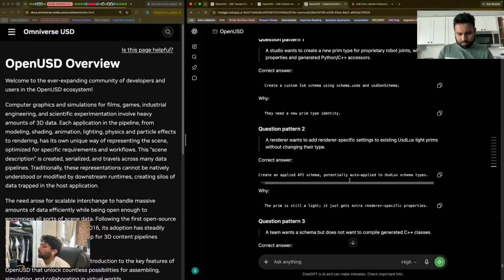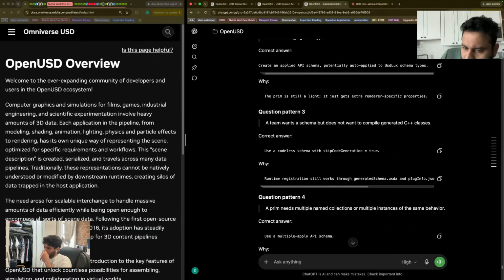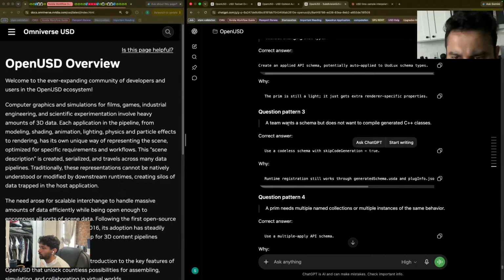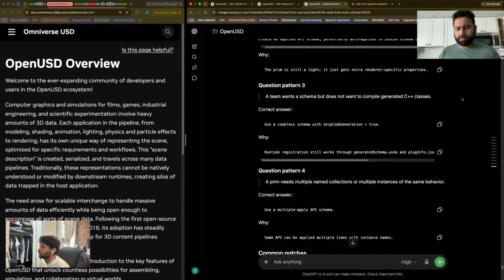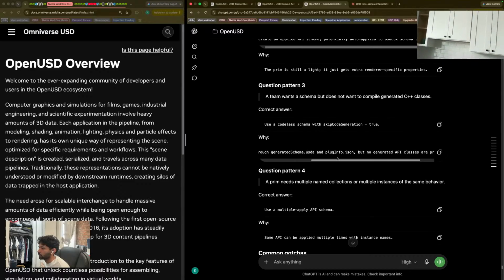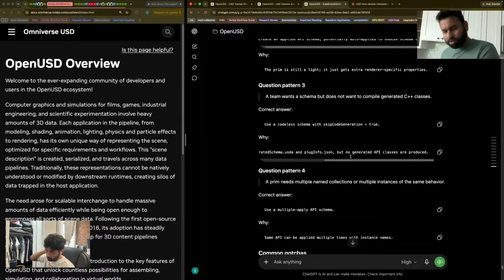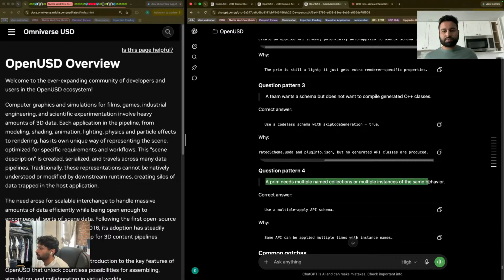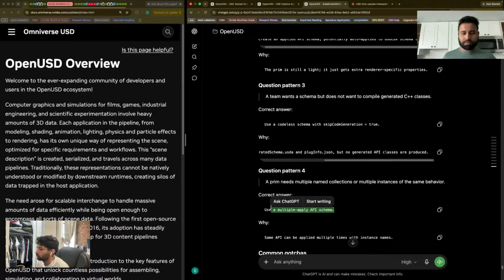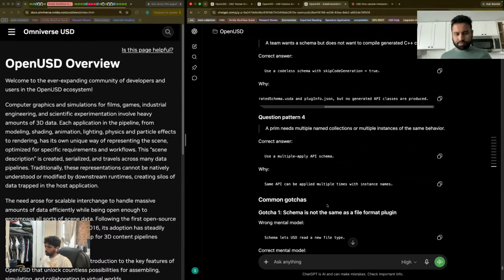A team wants a schema but does not want to compile generated C++ classes. Use a codeless schema with skipCodeGeneration equal to true. Runtime registration works through generatedSchema.usda and plugInfo.json, but no generated API classes are produced. Question pattern four: a prim needs multiple named collections or multiple instances of the same behavior. Correct answer: use a multiple-apply API schema.